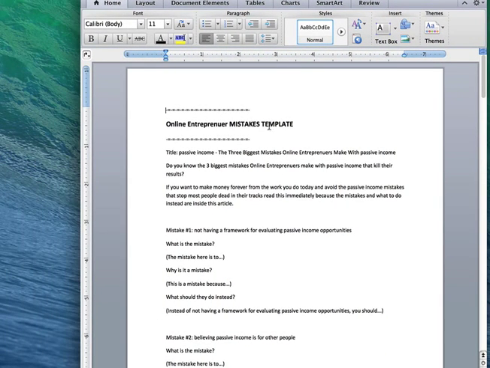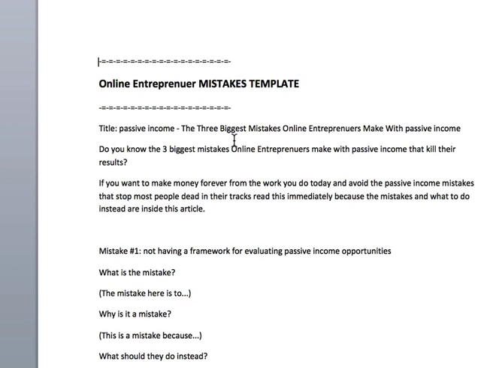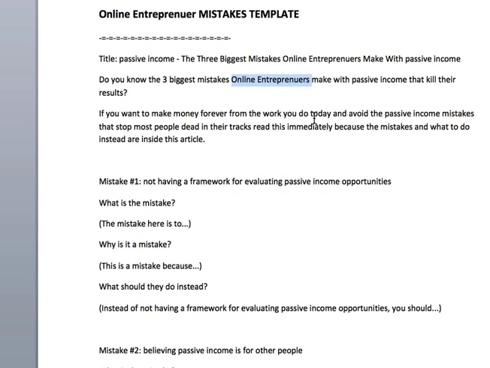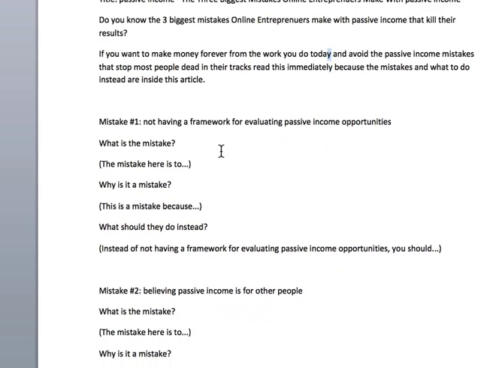Online Entrepreneur Mistakes Template. The title is Passive Income, the 3 biggest mistakes online entrepreneurs make with passive income. This comes directly from the information that I input into the system. Do you know the 3 biggest mistakes online entrepreneurs make with passive income that kill their results? Because I said my target market was online entrepreneurs. If you want to make money forever from the work you do today, that's what I put in, make money forever from the work you do today, and avoid the passive income mistakes that stop most people dead in their tracks. Read this immediately, because the mistakes and what to do instead are inside this article.